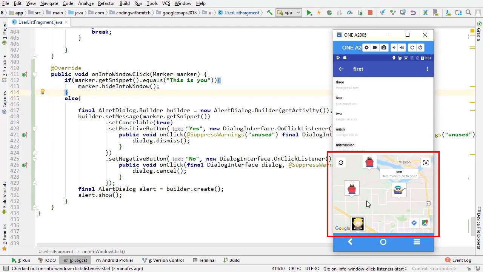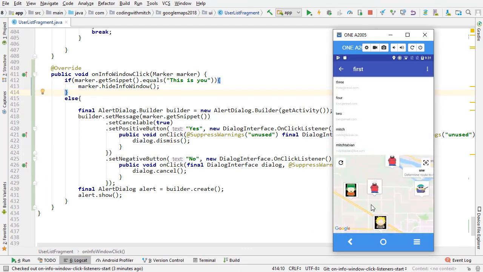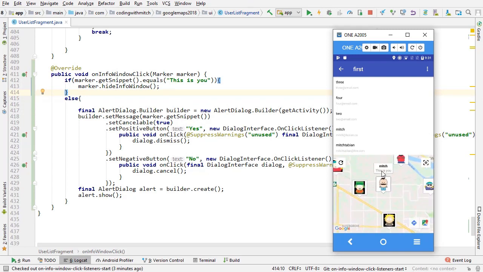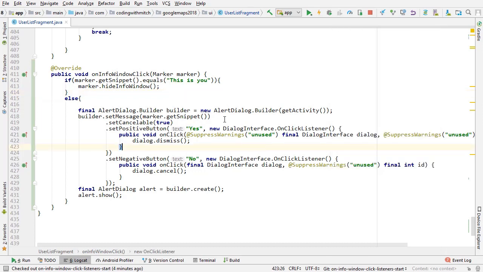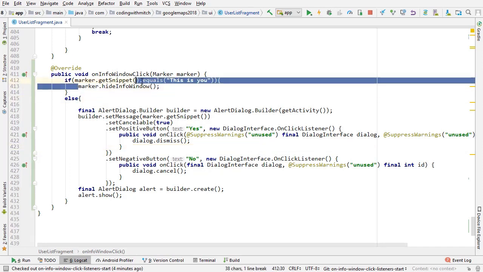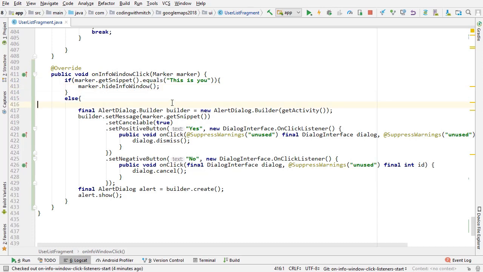If you look at the application, there are two different scenarios that happen when you click on an info window. The first scenario is if you click on your own info window, you get your username, and then a snippet that says this is you. But if you click on any of the other icons, you get their username, but you get a message that says determine route to and then their username and a question mark. So that's what we're checking for here. This if statement says if the snippet says this is you, then all we want to do is hide the info window, because obviously we don't want to calculate directions to ourselves. That doesn't make any sense.